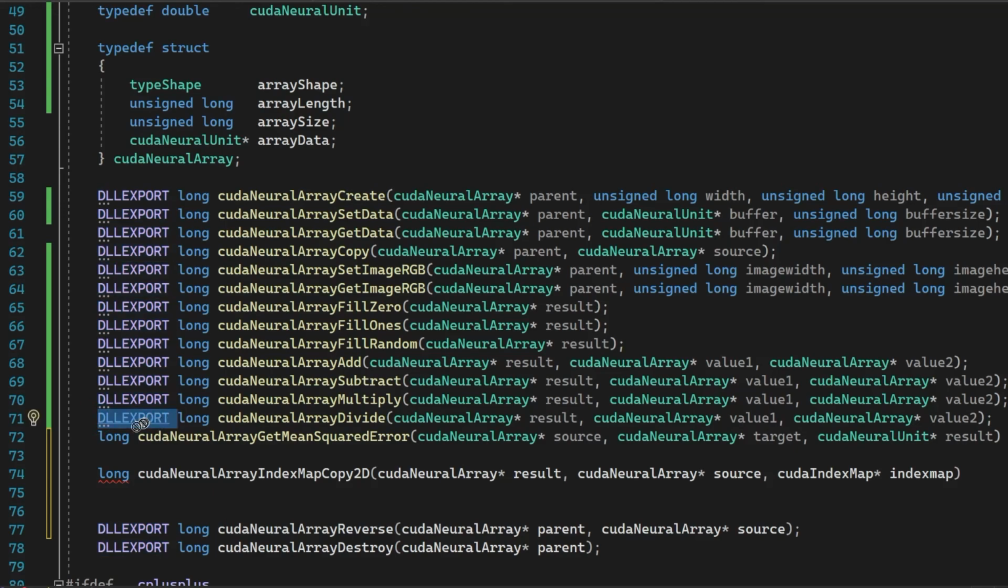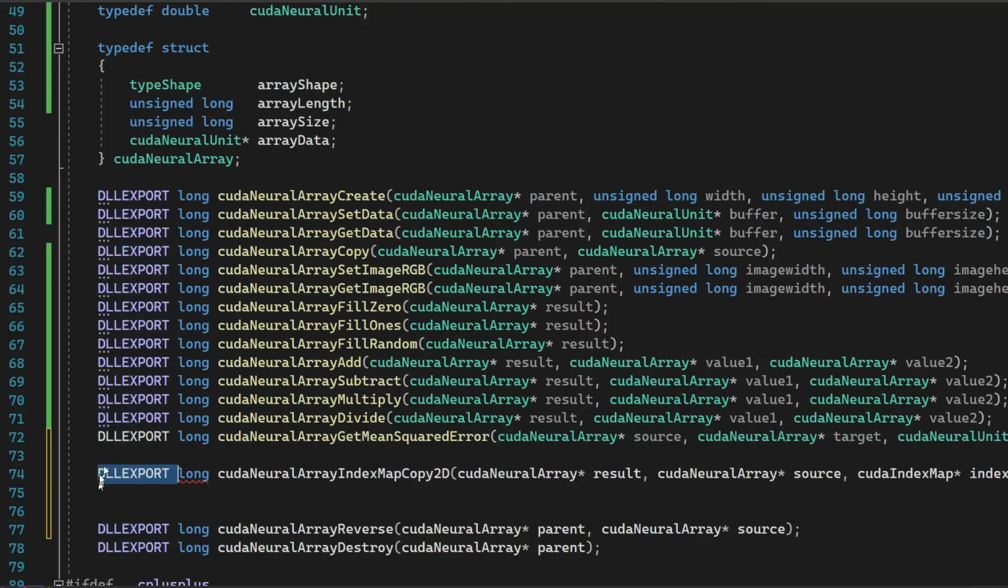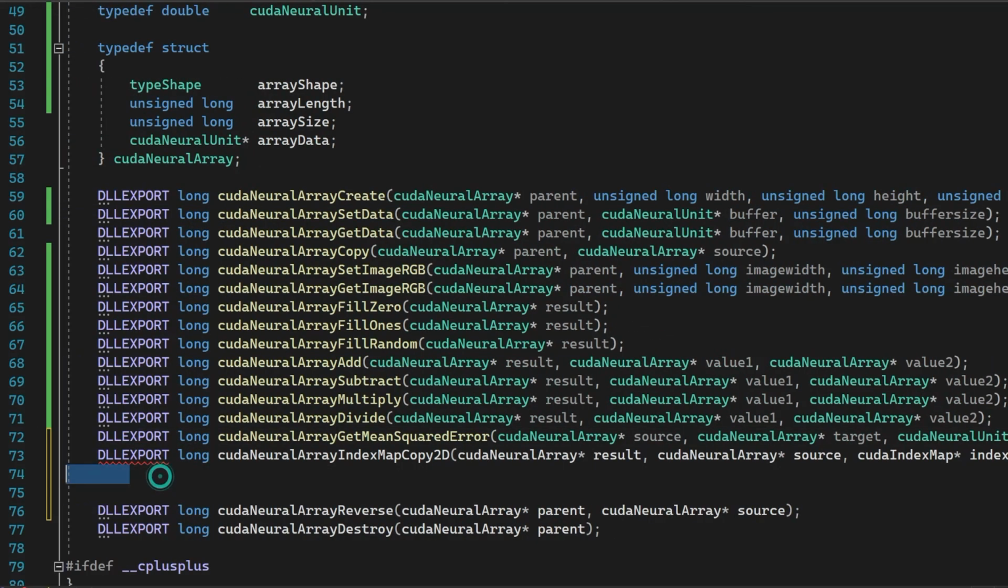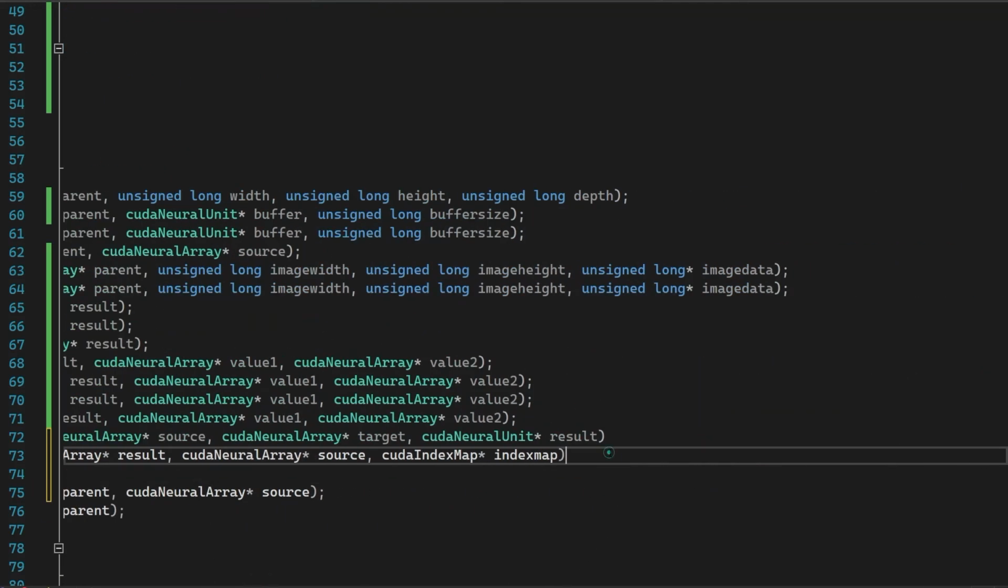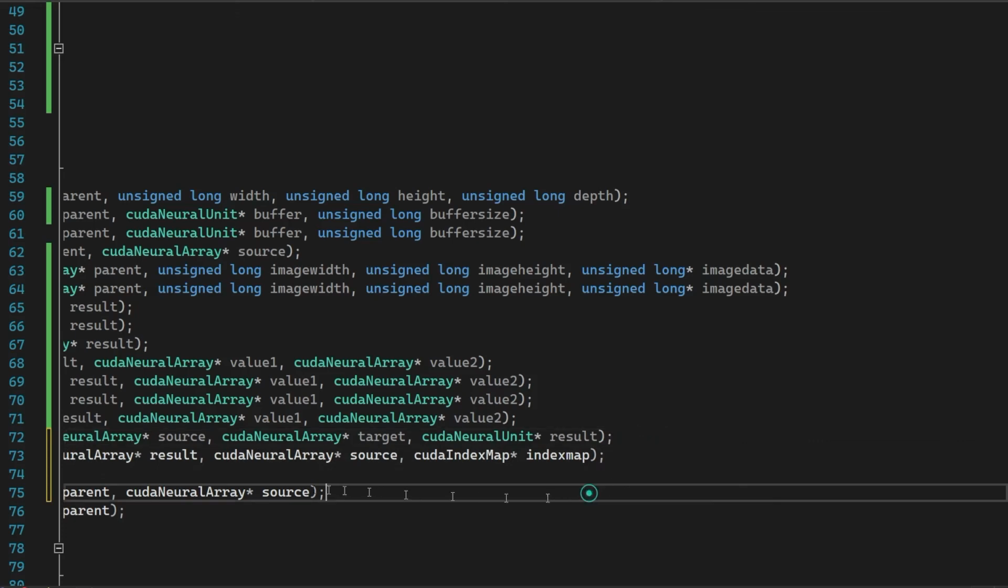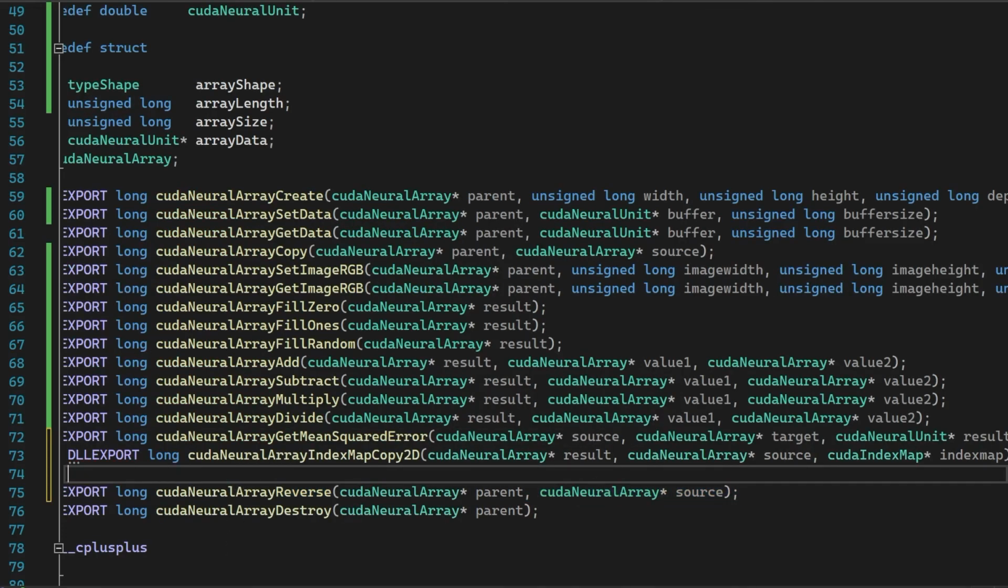DLL export. Okay. Now I'm going to come up with a way to test this.